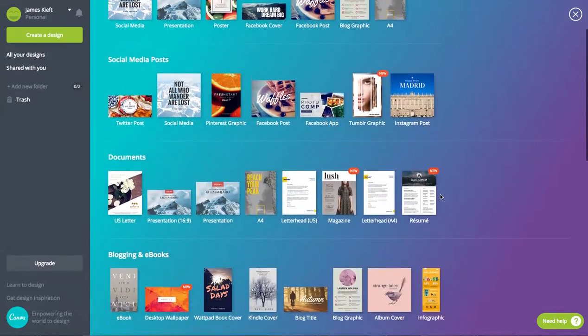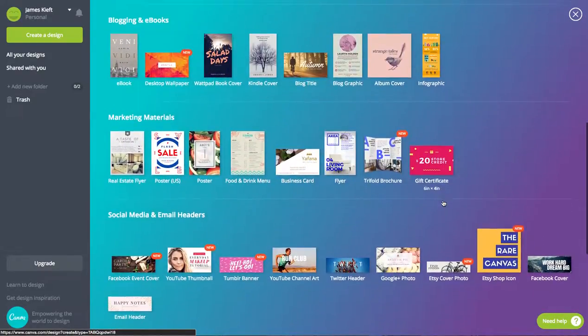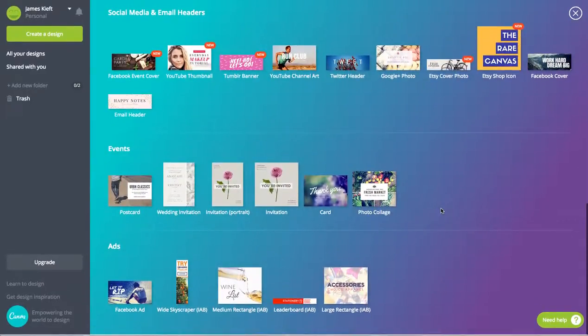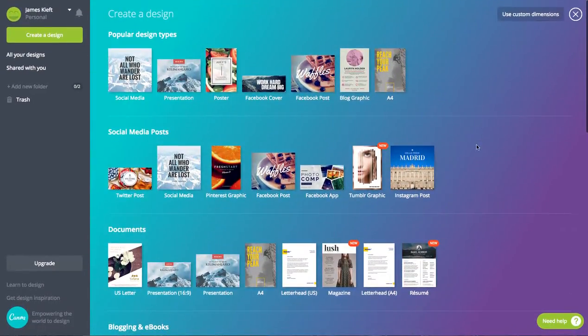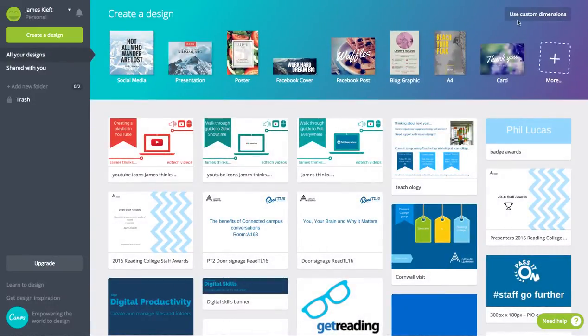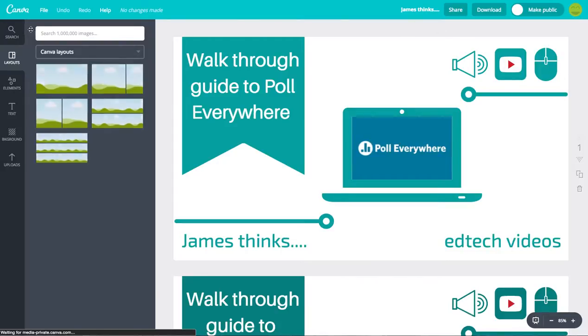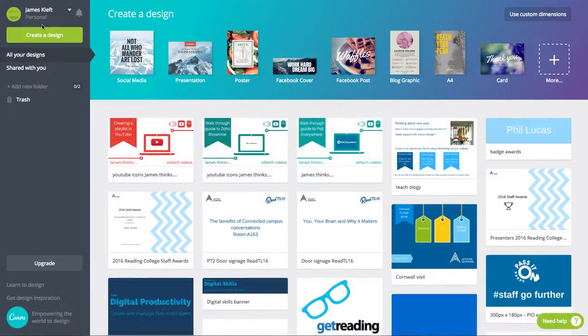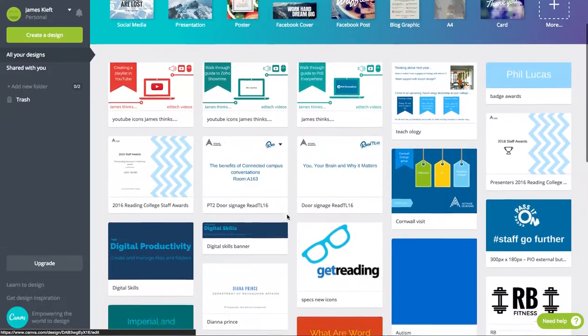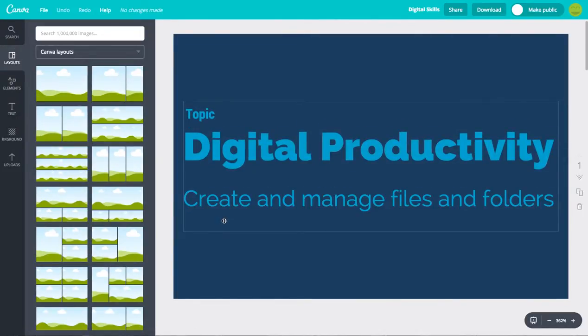If I click on the More function, you've got the option to do various images to support your social media posts, documents, marketing materials, social media headers, events, all sorts of different things that you can create. When I'm using it, I tend to make use of the custom dimensions function, and as you can see, I've used it, and I'll bring this image up, used it to create images as thumbnails for my YouTube account. So there's an example of that. I'll go back to my designs. I've also used it to create presentations and images to use on websites that I've created. So you can see there's a variety of different things you can use it for.